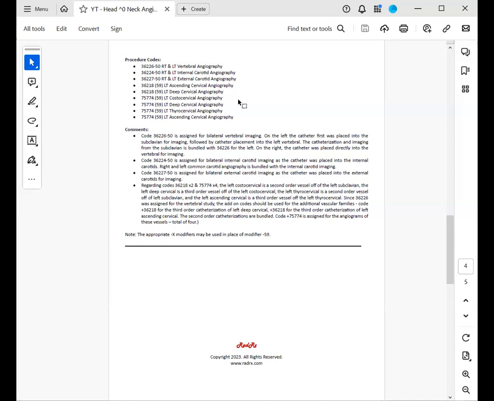If you are looking at one of these cases and you have already assigned code 36226 or 36225 for a particular side, once either one of those codes has been assigned, any of these vessels that you're going to do catheterization and imaging of that are off of that subclavian, those are going to be coded with a 36218 and a 75774. If you don't do any vertebral imaging, you do not assign a 36225 or a 36226, then these vessels are going to be coded with the regular catheterization codes.